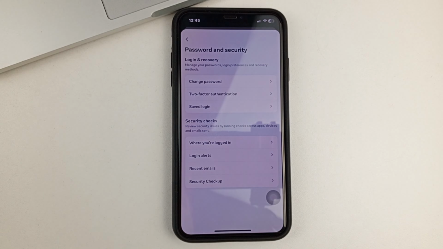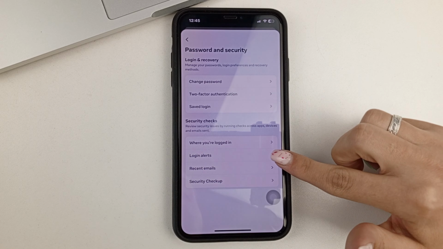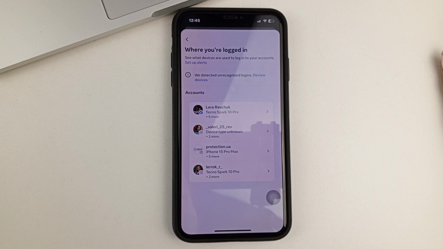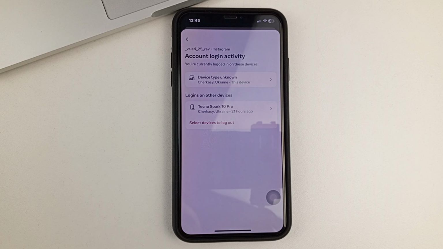Second option is if you personally want to log out of your Instagram account from another device, because, let's say, you took someone's phone or laptop, logged into your Instagram account, and did not log out. In that case, you'll need to go to the Security section. Find where you're logged in. You select your Instagram account. This will show you all the devices that you've logged into that Instagram account from.